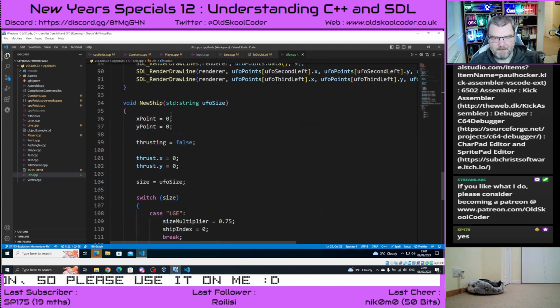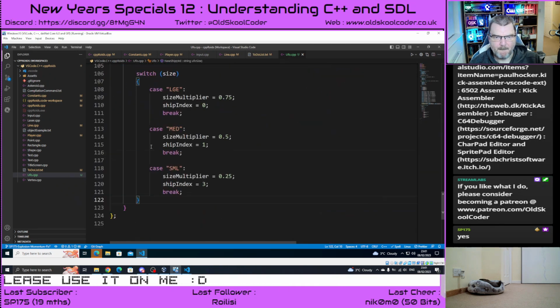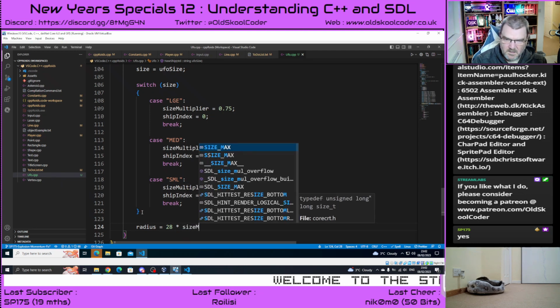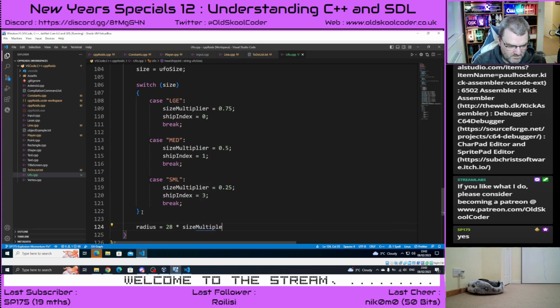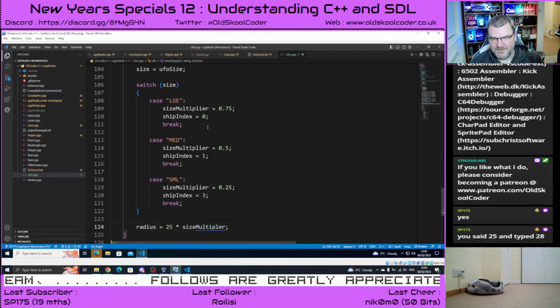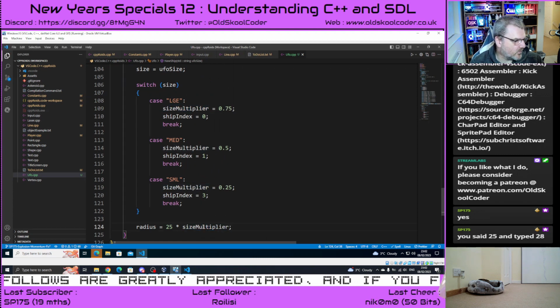Didn't think about that. So radius equals 25 times the size multiplier, and it's still not on there. I'm all fingers and thumbs. I'm tired. That's the problem with me.